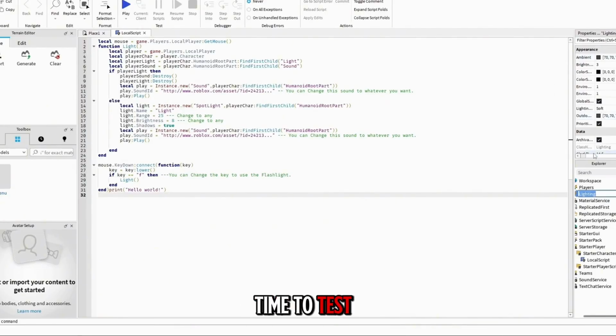Now it's time to test it. Hit the play button at the top. Once your character loads in, press the F key on your keyboard and there it is. The flashlight is working perfectly, lighting up the dark world around you, and that's it. You have just made a working flashlight in Roblox Studio.